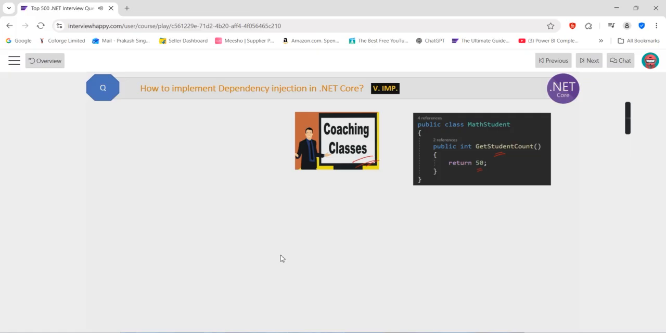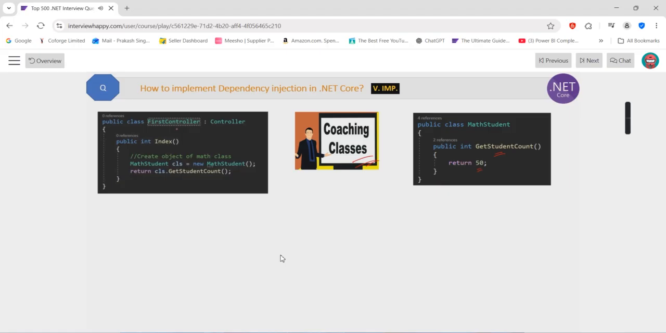Now to expose this method, you will create a controller which will return it to the view or web API. Like this, as shown here. I named this controller FirstController for simplicity again, but the name can be different in a real application. In this controller, you will simply create the object of the math student class and call its method GetStudentCount like this. This is the normal way of object creation, right?